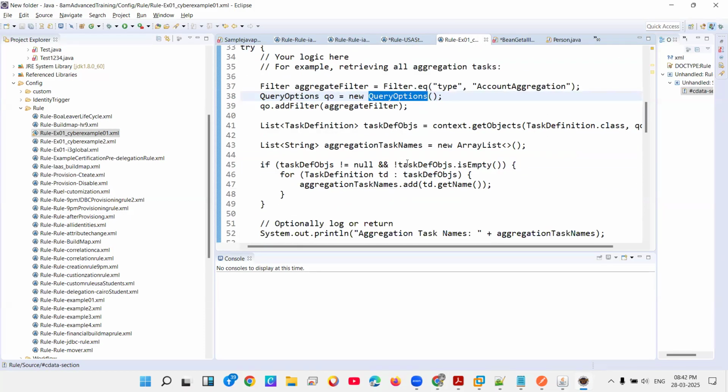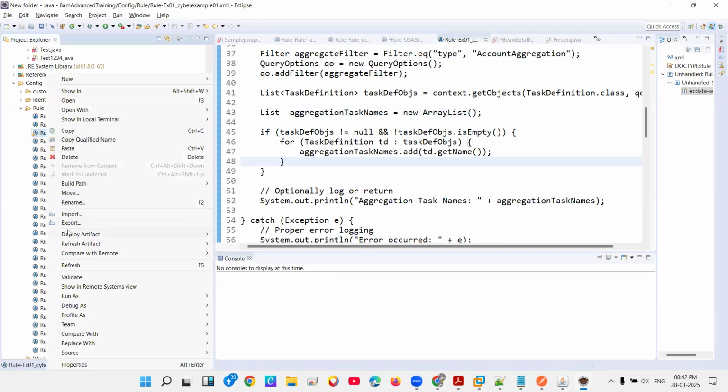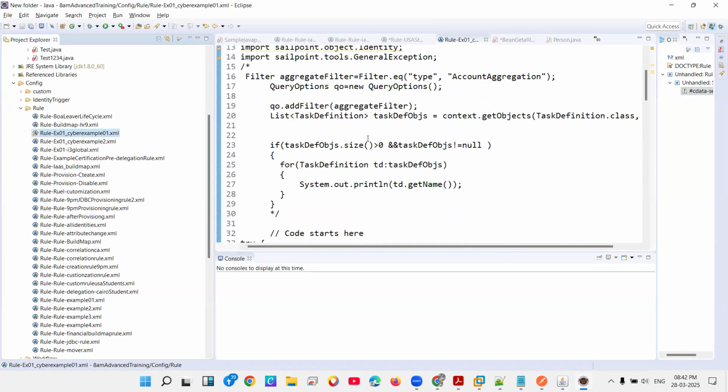Okay, it is happening here. Now, I think this is not required. Now I can go ahead and deploy this code. Okay, and this is the code.